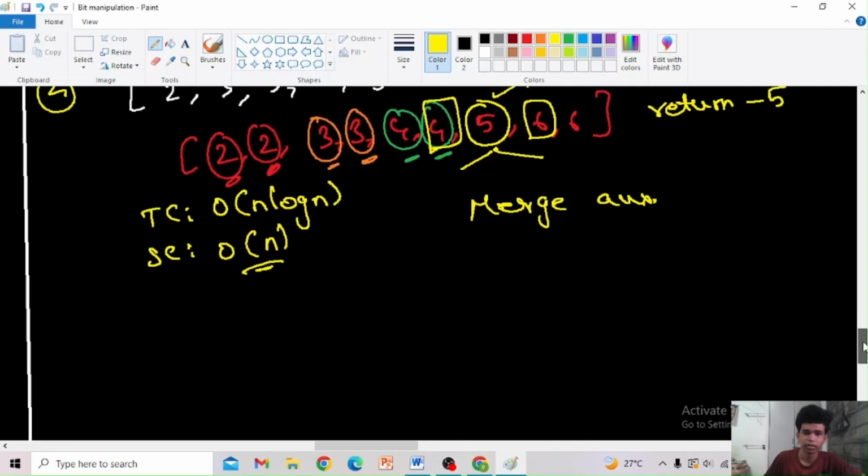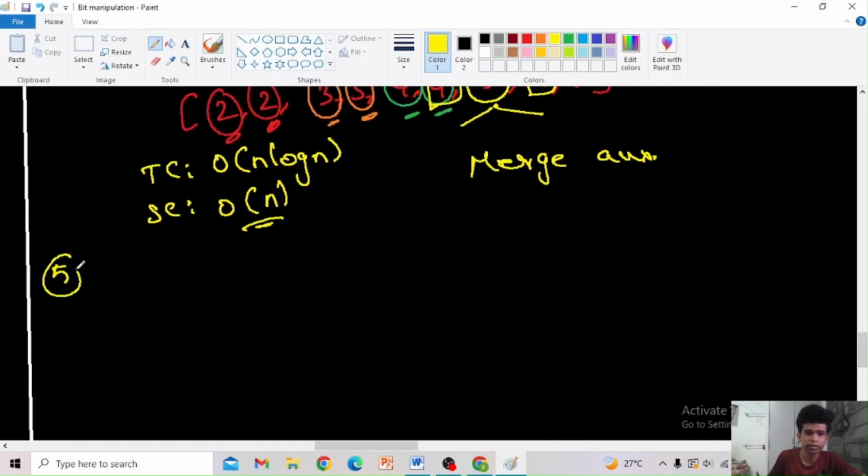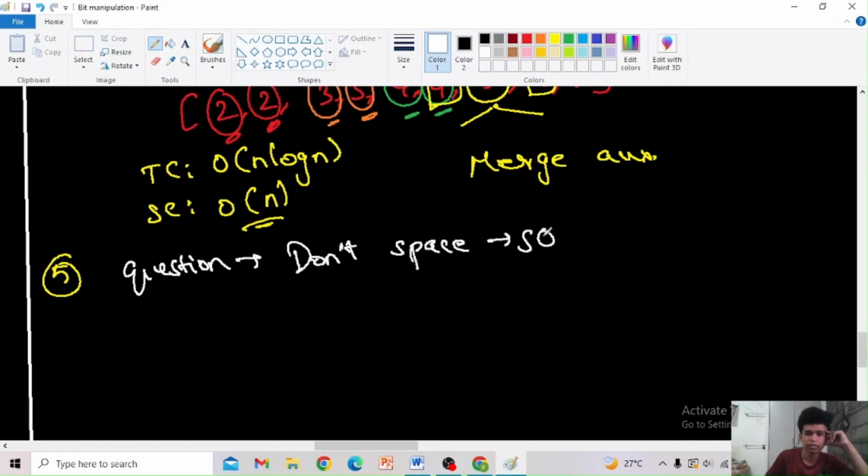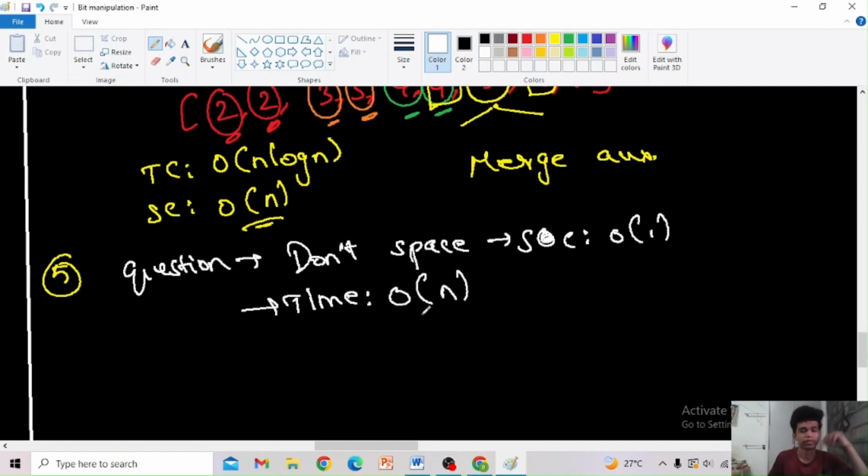Okay. Still, can we optimize? Since in the problem statement they have given, don't use extra space, it means the space complexity should be O of 1, right? And they are asking us to do it in a time complexity of O of n, right? So can we do it? Let us think.